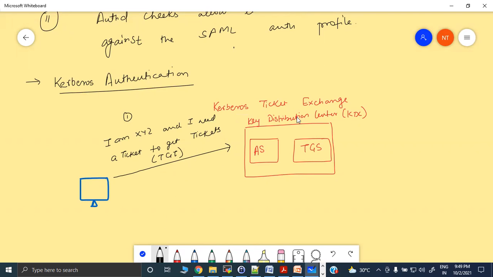Your Kerberos ticket exchange is going to provide you the response that here is the TGT, if you can decrypt this response with your password hash. So what it is saying, here is your TGT, ticket granting ticket, but you can only extract it if you can decrypt this TGT, this response with your password hash, right?